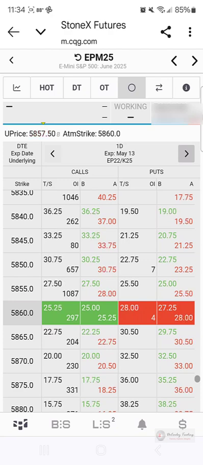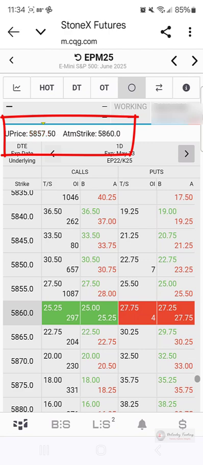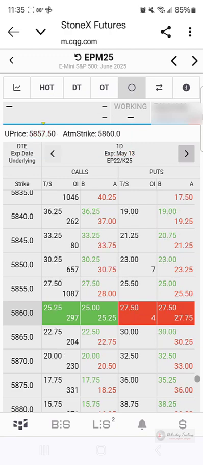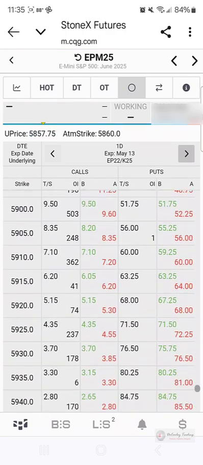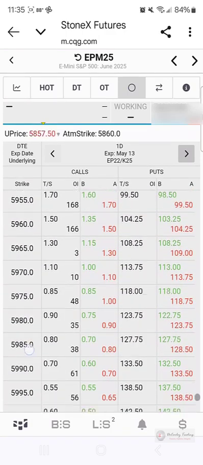And you can see up in the left-hand corner, you can see the price of the underlying futures. It says U price. That means underlying price. And you can see ATM strike price. That means at the money strike price, which is highlighted right there in the center of the page, the 58.60. And we can scroll up or down if we'd like to.